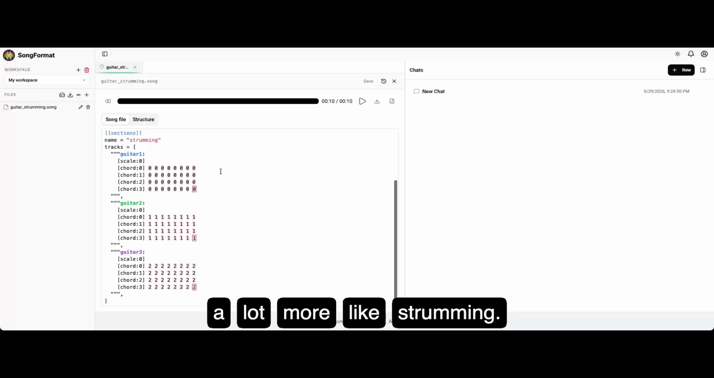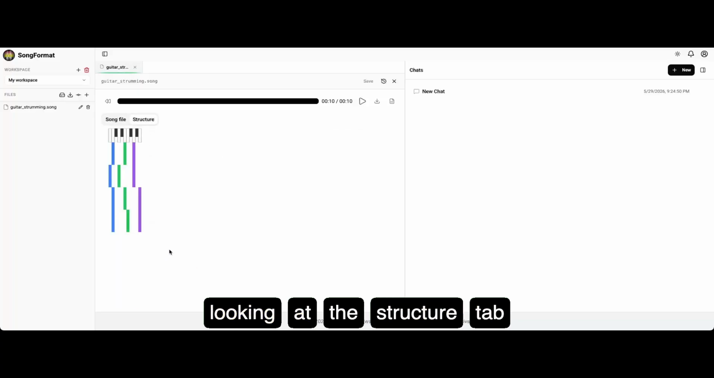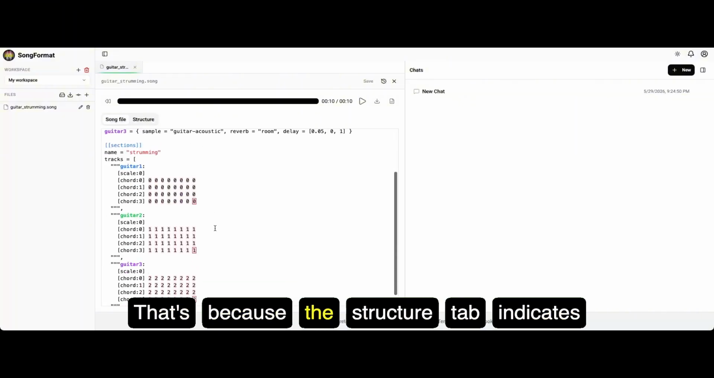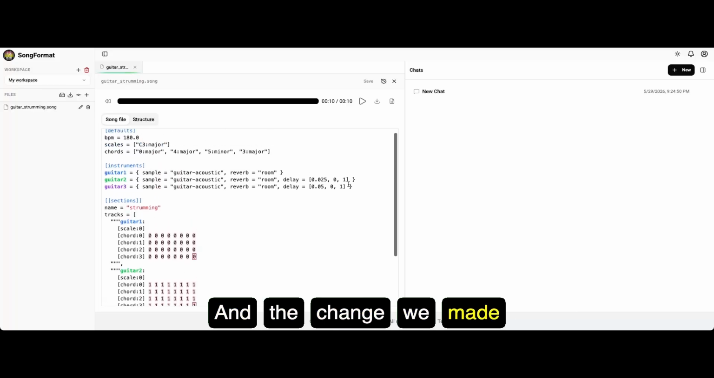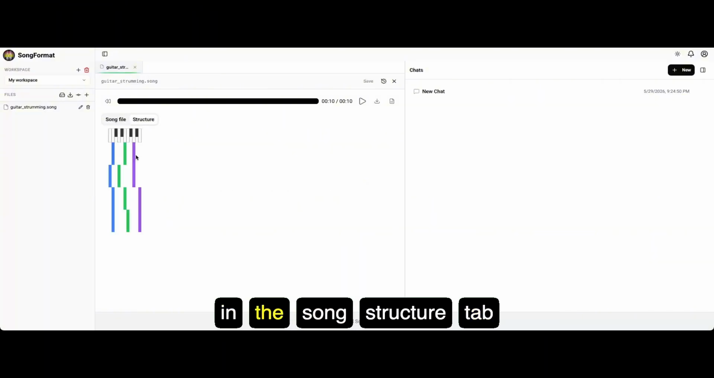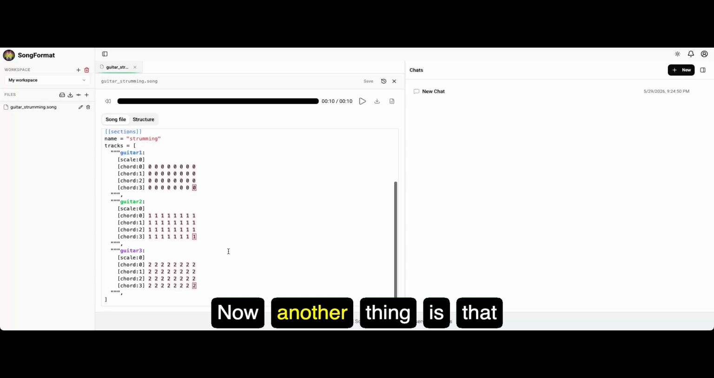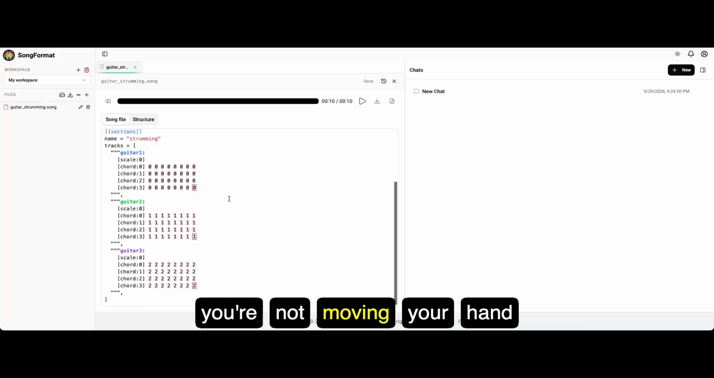That's starting to sound a lot more like strumming, and you might note that looking at the structure tab, it looks like nothing has changed, and that's because the structure tab indicates what's going on in the melody strings, and the change we made was to the instruments themselves, and so the visual in the song structure tab will look exactly the same.